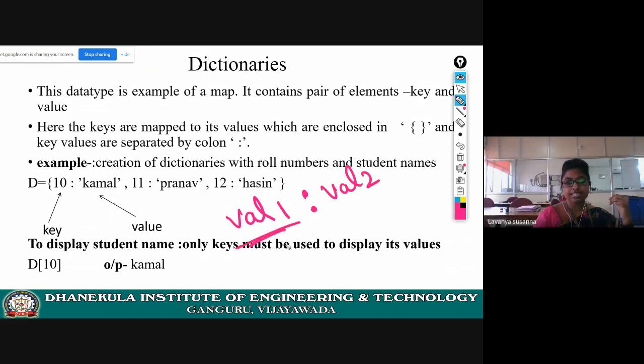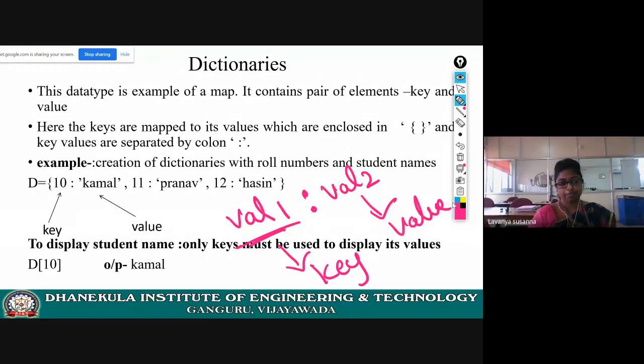Here value 1 is considered as a key. Value 2 is considered as the value of that key. Here you are going to give some key and that value. The key is mapped to that value. Once again, in dictionaries the elements are pairs of elements. The first value is the key, then give a colon and give the value. Here the key is mapped to that value. See the example and you can understand.